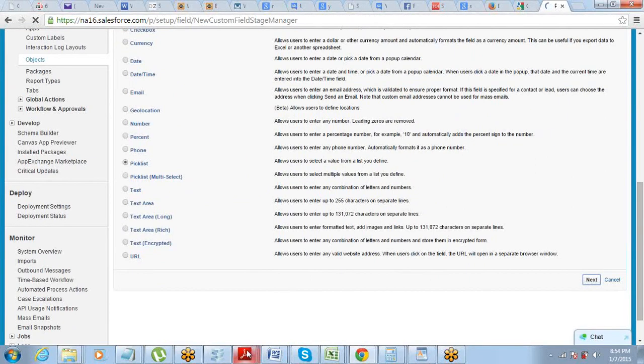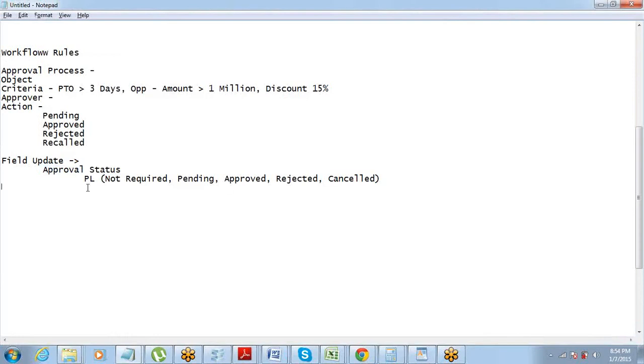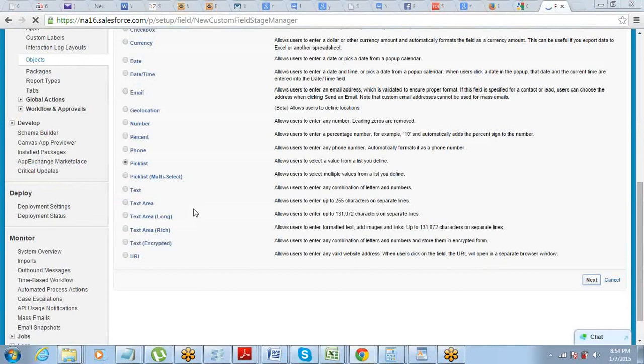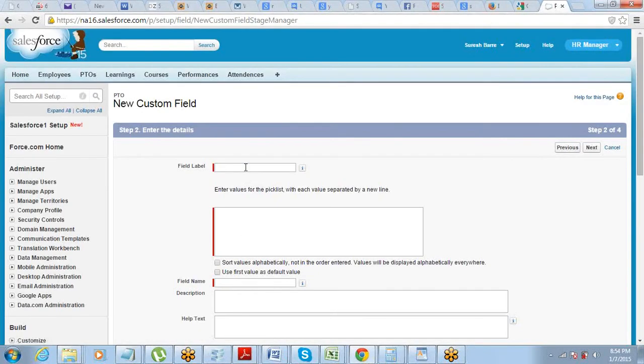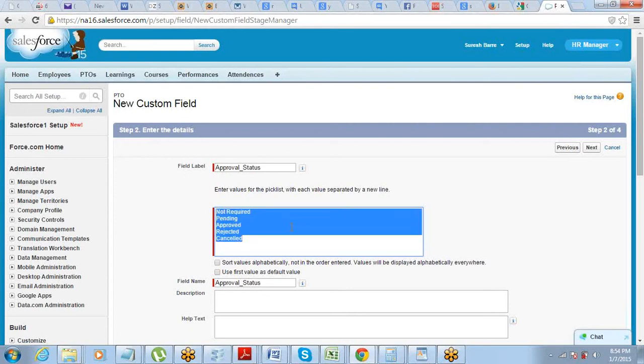And then we put PTO approval. Sorry, we are not adding an object, we are going to add a field, right? So I was about to ask this. Sorry. So we will go to the PTO and we will add the field there.